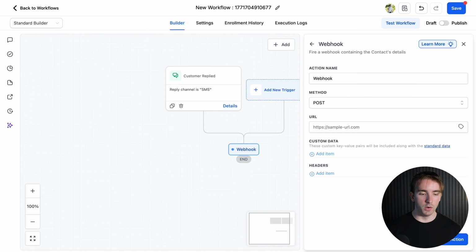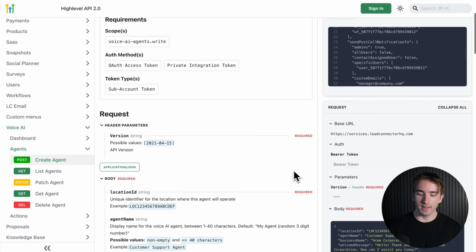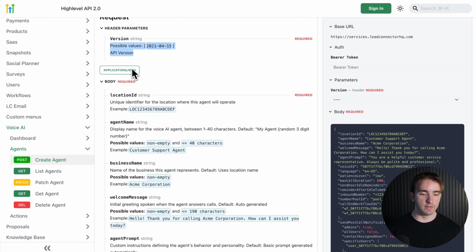You see how this says post? We'll select our method as post, include our URL, and then in our custom data and headers, that's right, we use the same information that we have over here, and it literally has all of it laid out for us. So here we have our header parameters, we have our API version, and then we have our body as JSON.